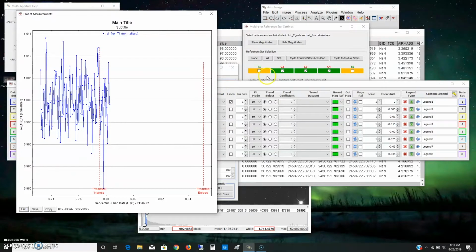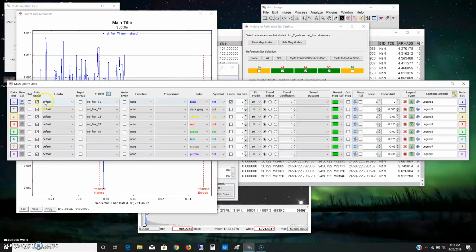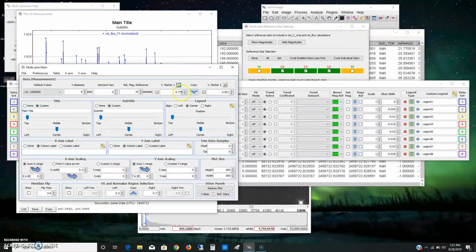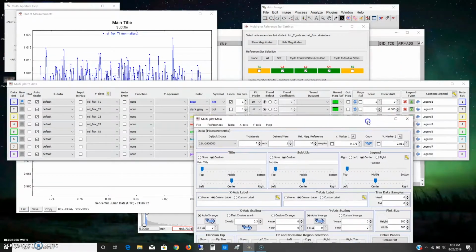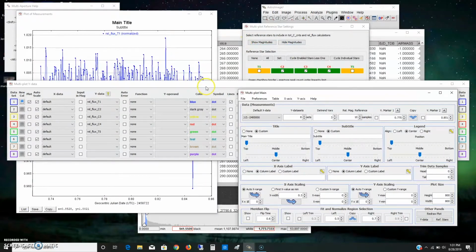So right now it's plotting the first target star. On this other window here, we can get rid of these markers because it's not related to the exoplanet that we were looking at before. So we'll get rid of those markers and just see what happens with these ones.